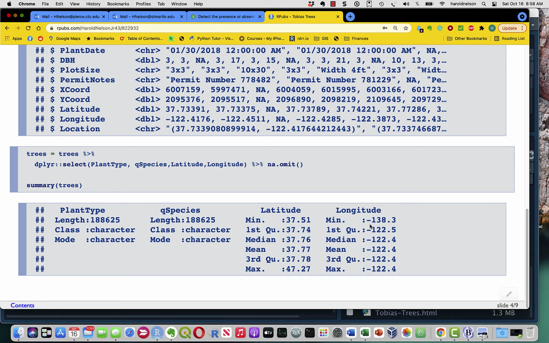For instance, we have a longitude of -138. That's quite a ways off from everything else. And a minimum latitude of 37.5. You may not recognize it, but that's actually a problem. And a maximum latitude of 47.27. That's closer to Olympia, Washington than it is to San Francisco. Okay?